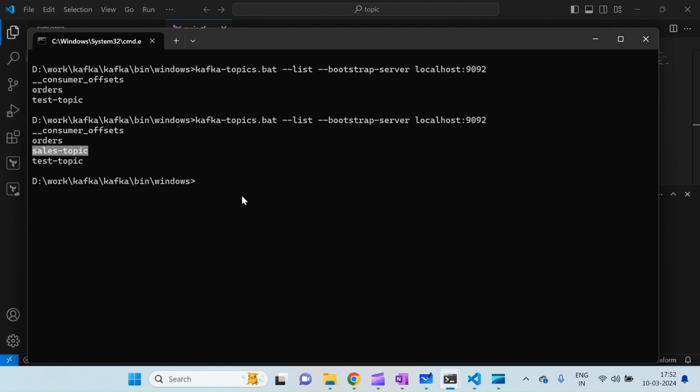You are now equipped with the knowledge to manage Kafka topics seamlessly using Terraform.